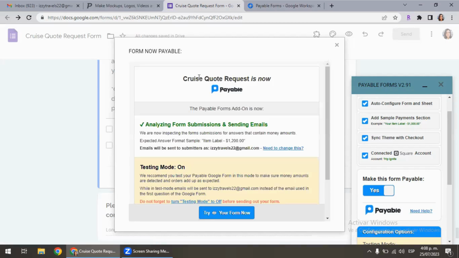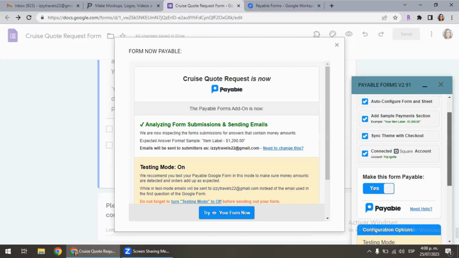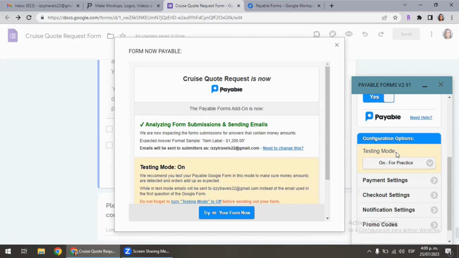Okay. So here it's going to give us the option to see how the form looks. Right now it's in testing mode. So we're going to try it out, see how the form looks. If we like how it looks, then what we need to do next is change the testing mode from on to off, so you start receiving payments. Okay. So let's leave it on for practice while we check the form.